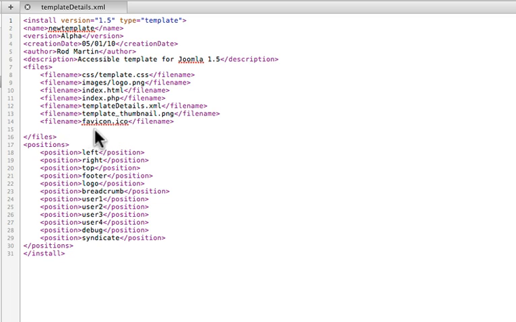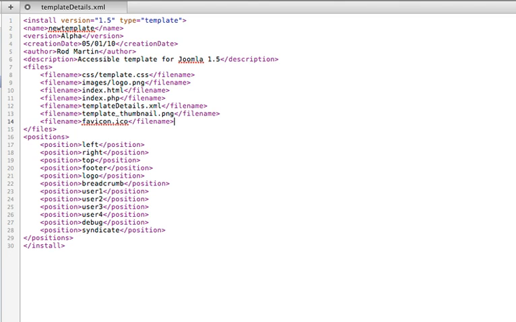Close out that files statement. Don't need that space there. And then all the positions that your template is going to use. Now the great thing about Joomla 1.5 is that you don't have to define them all here, because you can just create new positions as you need them. However, the positions that your template is going to start out with really should be listed here.